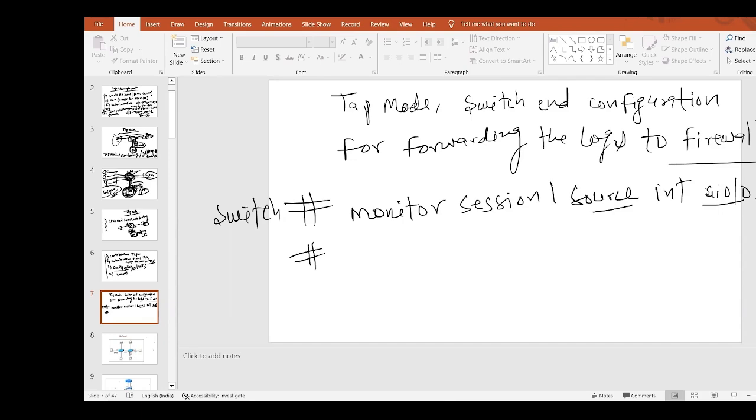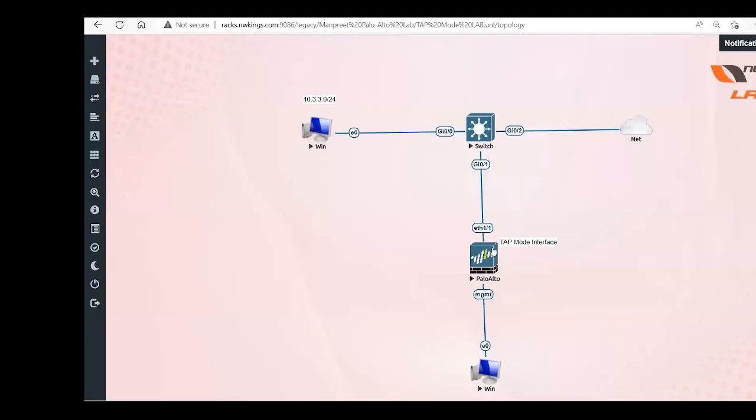And where to forward? We also need to mention the destination on the switch. So where to forward it? That we need to mention. So monitor session 1, then destination, and here I have to give the switch interface connecting to my firewall. This switch interface is actually connecting to the firewall.